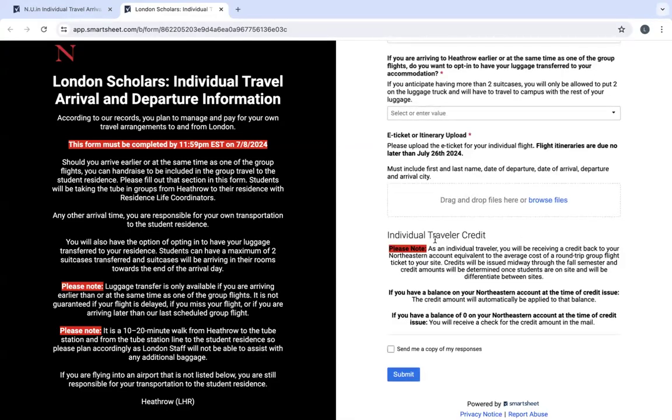For our students in London, you will also have to upload a screenshot of your e-ticket or your flight itinerary. These flight itineraries are due no later than July 26th, and they must include your first and last name, date of departure, date of arrival, and departure and arrival city. You will put that here, and this is super important. This is for our London team to use for your visas while you're on site. So make sure to get this uploaded so we can get that information over to them so you all can get your visas accordingly.